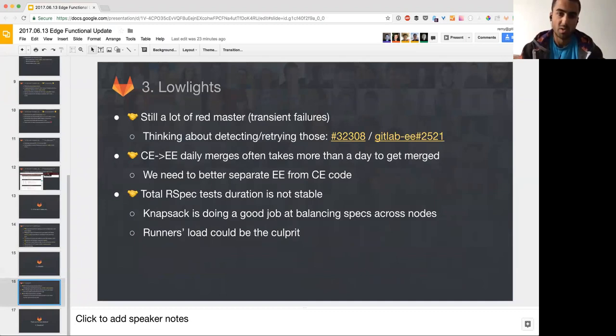Lowlights, as always, we still have a lot of red masters because of transient failures. So we'll think about a way to detect and retry those. There are a few ideas: we could detect them, and as soon as we know that they are transient, we could allow a pipeline to pass, but it still will need to be fixed in the end, of course. Or we could just try to retry the test in a different context, because most of the time it depends on the context, like the test that ran before the failing test.